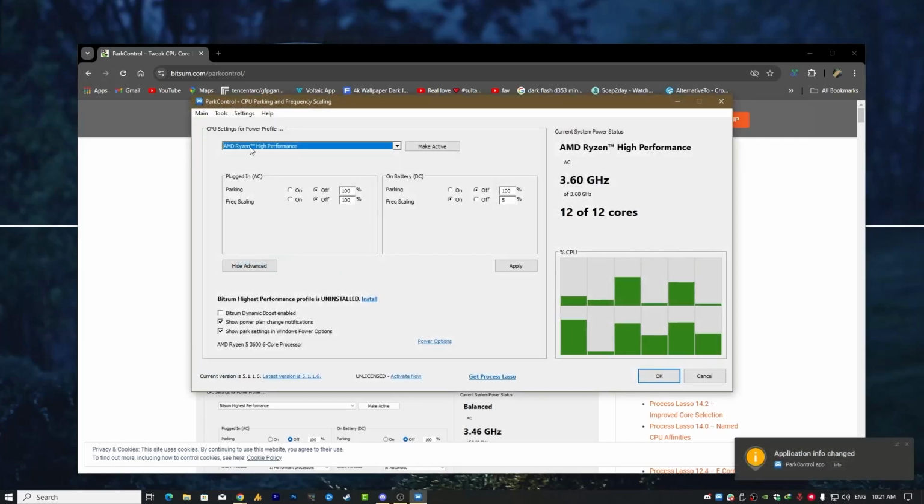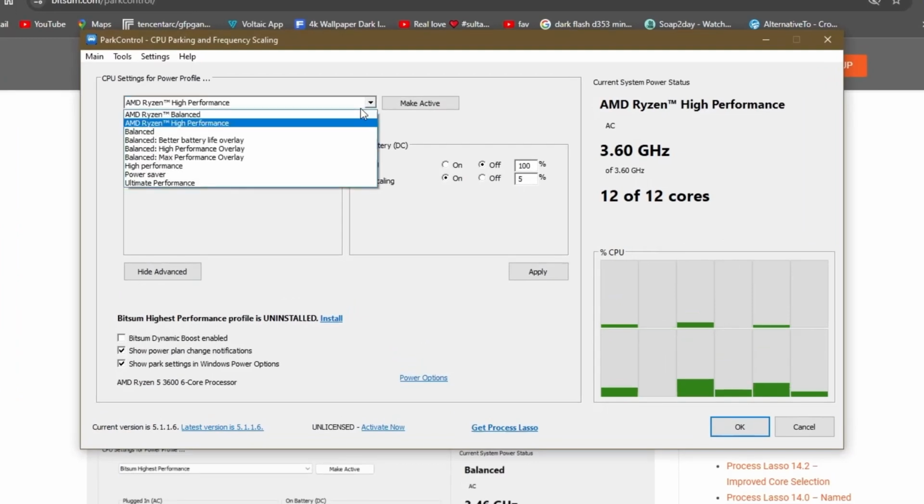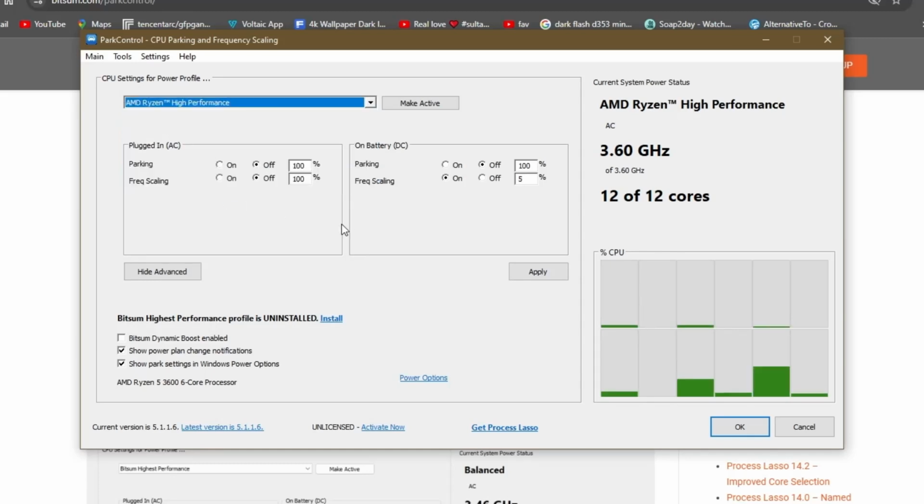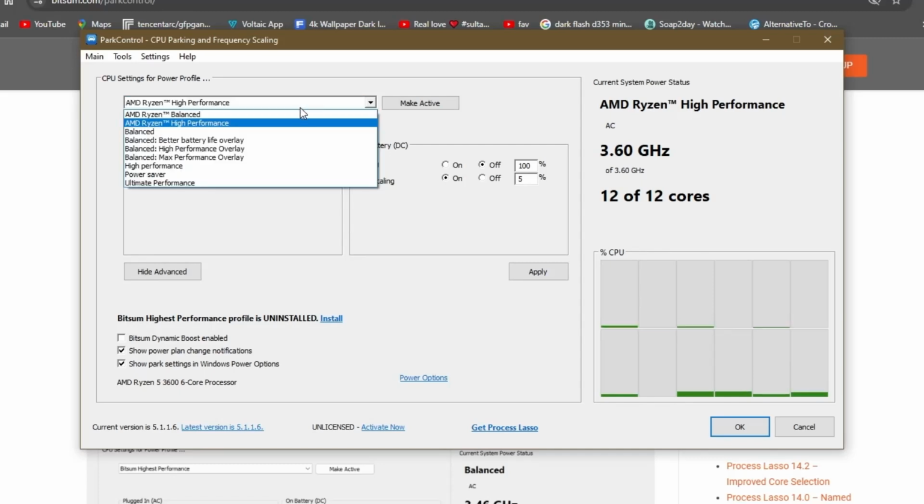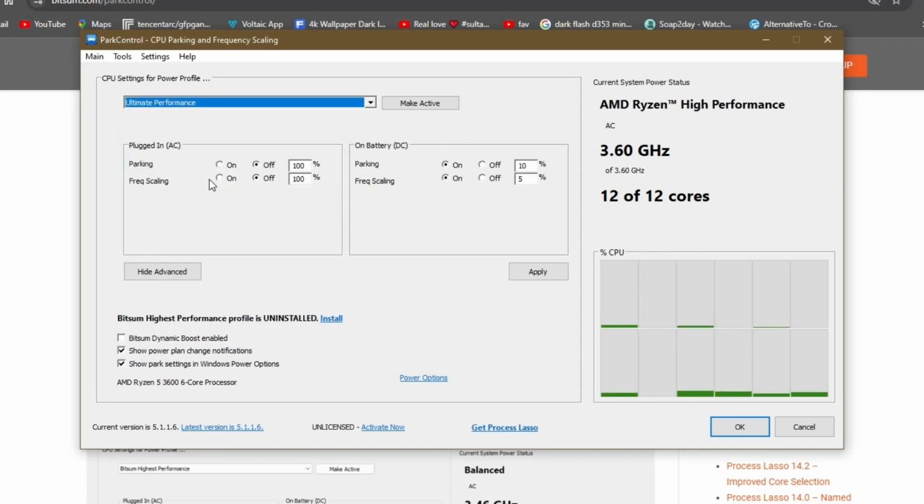Once you launch this, you will see the current CPU settings for the power profile. You need to choose high performance here, which is over here. In my case AMD high performance, but in case you are not an AMD user, you can choose any other, like ultimate performance. And if you are a laptop user, make sure to choose high performance for this. And you need to do the same with the plugged-in AC settings.